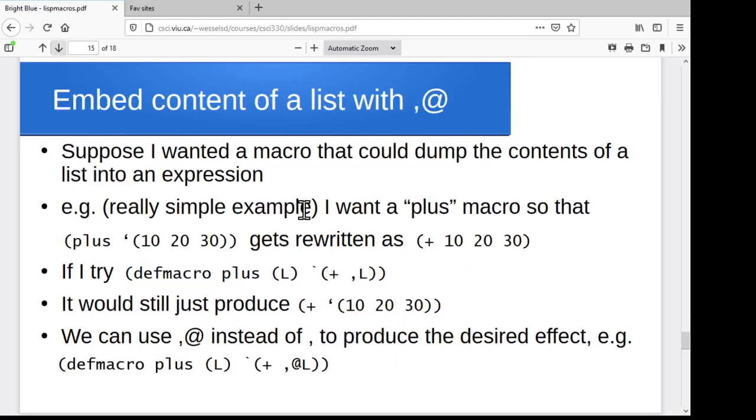All right, just a couple of other bits and pieces. There are times in a macro when we want to take the contents of a list and not just treat it as a variable, but treat it as the elements that are in it. So let's say I've got a macro where if I want to say plus and somebody gives me a list of arguments, I want to be able to rewrite that as the addition operation and then the arguments. So I want the 10, 20, 30 actually embedded right in there. Right? I don't want it to be plus and then this list 10, 20, 30.